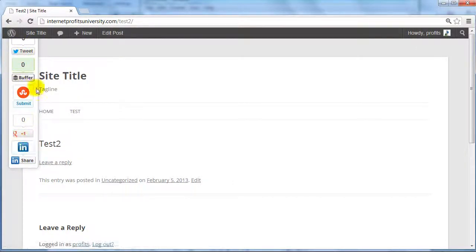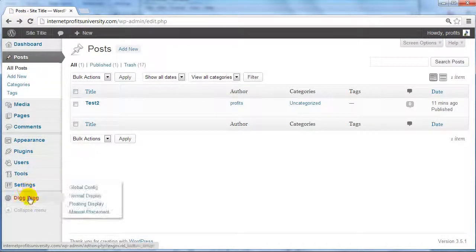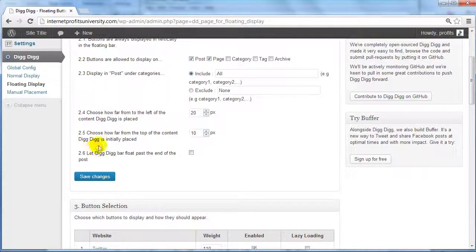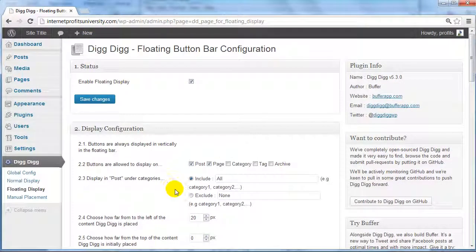Now we kind of have to play with this a little bit. We can see that it's kind of moved up to the top. So I might want to go back to Dig under the floating display and possibly push it down. It says choose how far from the top. Okay, so I might want to put something larger here. And you can just simply play around with it until it looks decent and good to go. Now we're good to go, and that's it. Just keep in mind, keep it simple. Less distracting is better than more distracting.